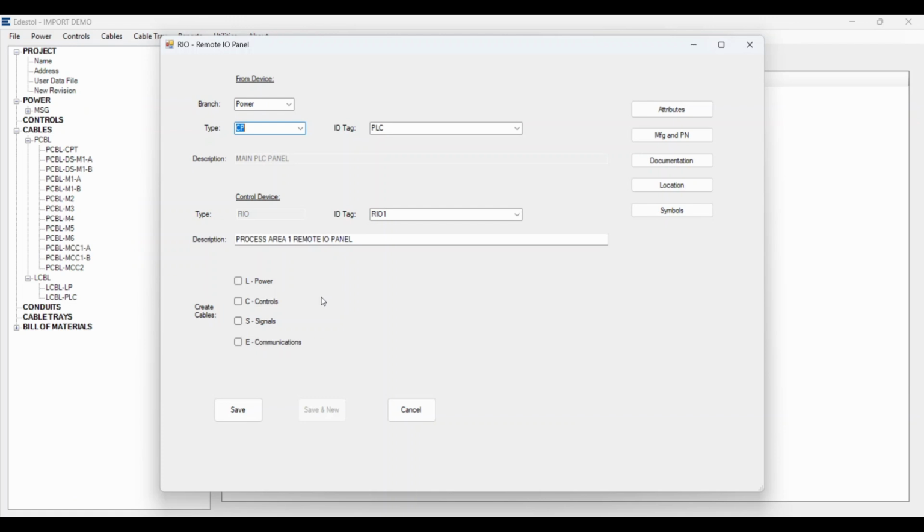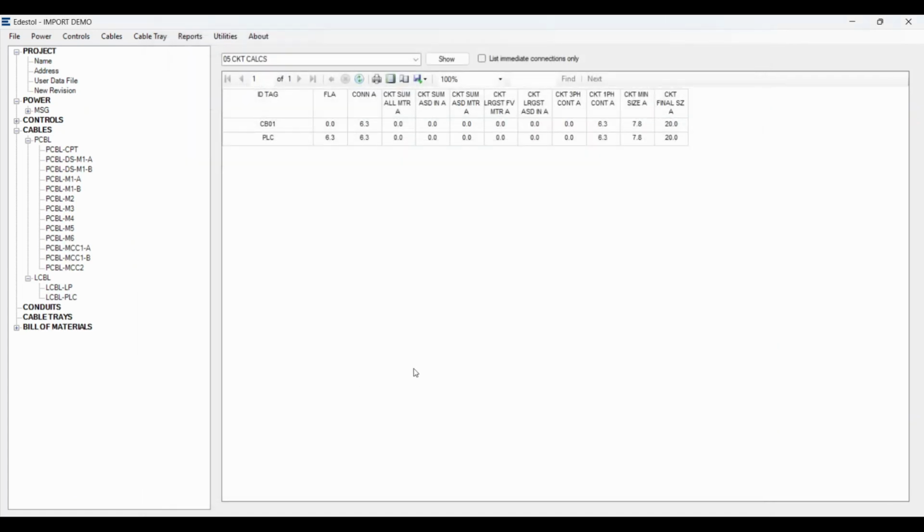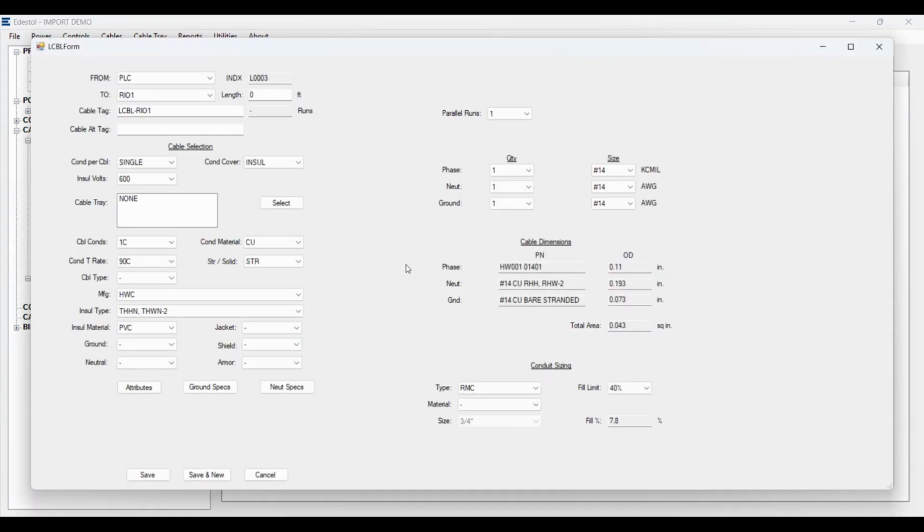Now, in this case, we're going to run our power, which is 240 or less, from the PLC to the RIO. So we're going to create an L cable. Turns out we also need an E-stop cable, so we're going to need a control cable. We do not need a signal cable. There's no signals going from here to here, but we do need communications cables. So there you go. So we're going to create this, and when you press save, it will then bring up each one of those cables.